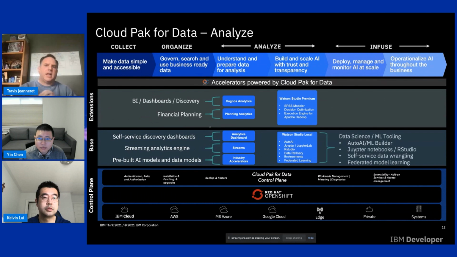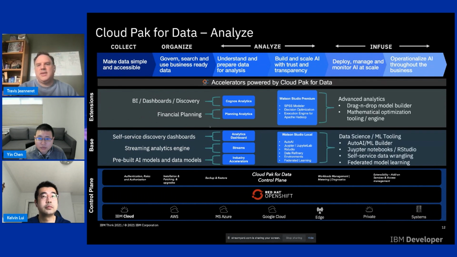All right, next, analyze. A lot of stuff on the screen here, but if you look at this on the right, our main premium components within Cloud Pak for Data, right? These are the ones that are all on the top of the Gartner Magic Quadrant and the Forrester Wave. So Watson Studio Premium gives those data scientists the tools and the pieces they need to do predictive analytics from a drag and drop, or from a GUI perspective with just Auto AI, or with the ability to jump into notebooks or RStudio for coders, right?